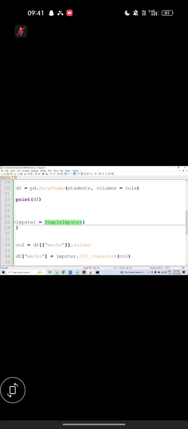Now what we need to do is handle that missing value. There is a class, and the class name is SimpleImputer. Simple: we just need to import the class, create an object, and call a method. But there is one strange step only in this scenario, not in other scenarios.